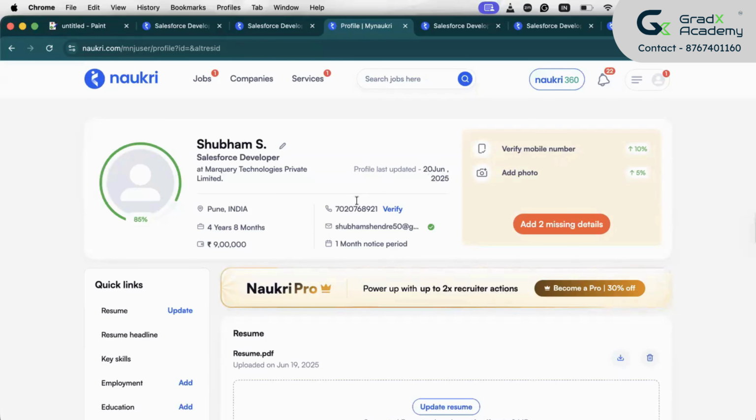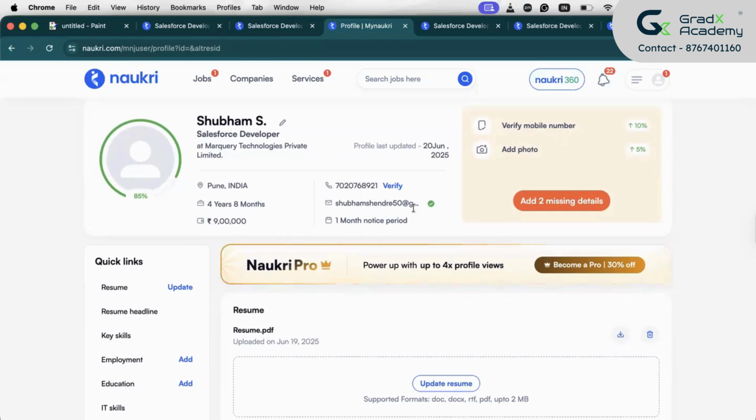Now the first thing recruiters see is this particular section called immediate joiners. Let me show you. Right here we have a notice period, right? If you have a lesser notice period, there is a possibility that you are getting more calls.